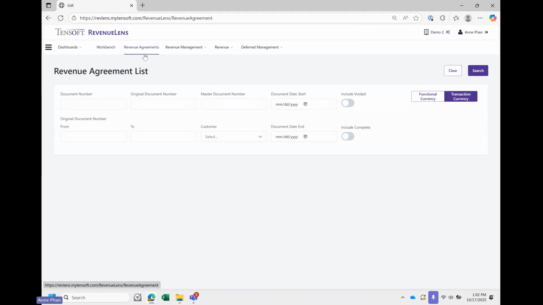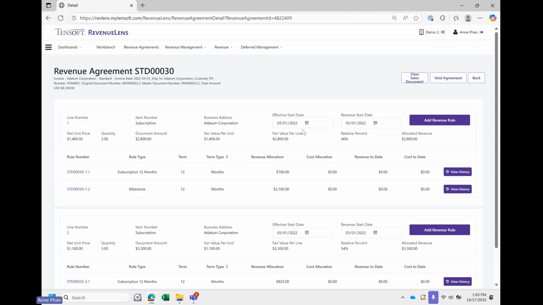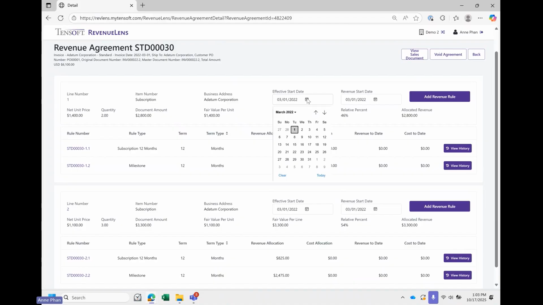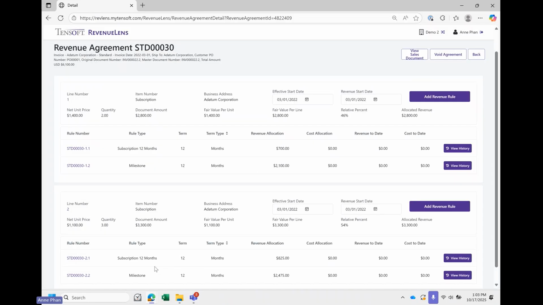And let's say that you've already uploaded your revenue agreements, but there's actually one revenue agreement that you did want to change something. You can go straight in here to that document. This is the one that we just corrected. And let's say the effective start date is actually a month later. You can change that. You can also change some items within the rule numbers as well. So you can update these items here.